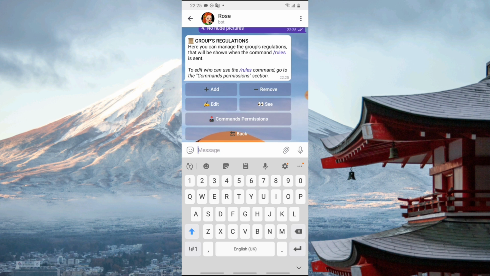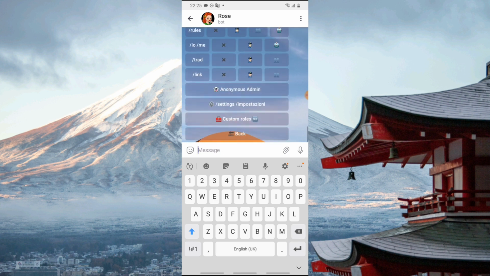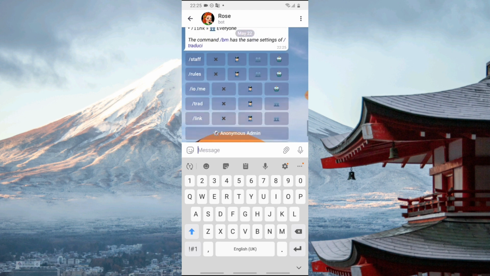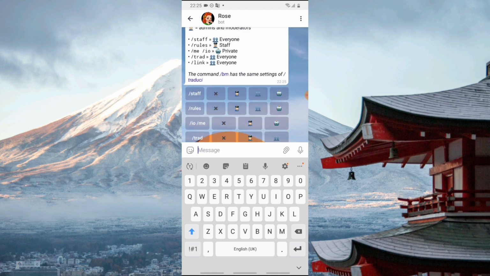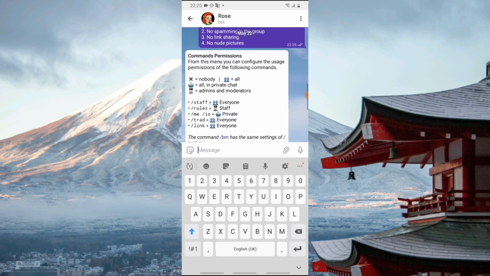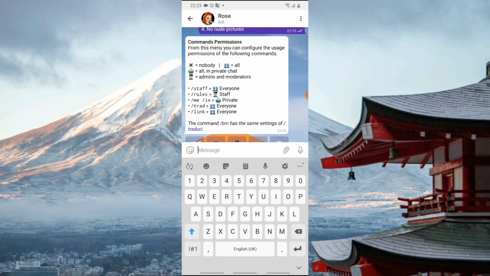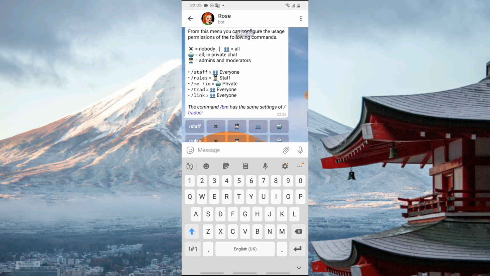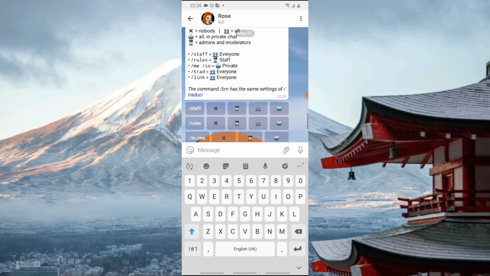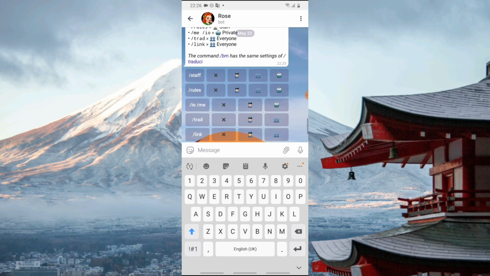Now another thing you want to do is actually to select a command for the permission. Now what exactly do you want to happen? So go ahead and let's scroll up to see. So it says from this menu you can configure the usage permission of the following command. Now what do you want to happen? Now if you notice, it says nobody, and then the second one says all in private chat, admin and moderation, everyone, staffs, private, everyone.